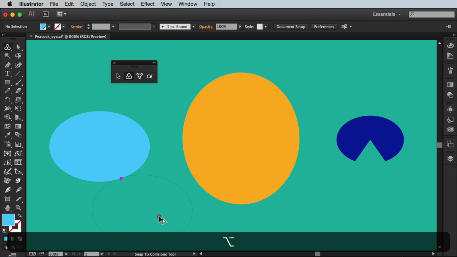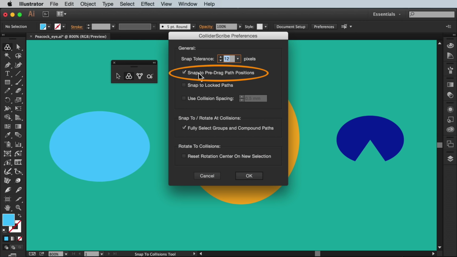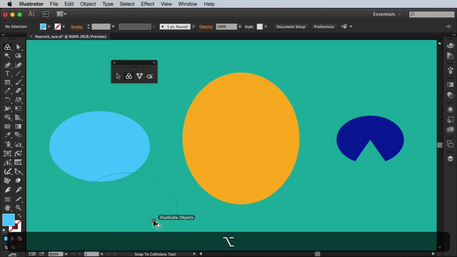There's also an option for self-collision, which is on as default, but can be turned off by ticking Snap to pre-drag path positions. As you probably guessed, this just means the object can collide with itself.